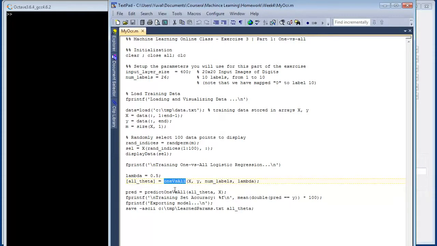I also changed this one to have 100 iterations and not 50 iterations, so you can change the script, and then it's doing the prediction. And the final step is, if you remember, the one-versus-all returns this all theta, so these are the model parameters. So I save these model parameters to an ASCII file. I put it here as tmp learned params.